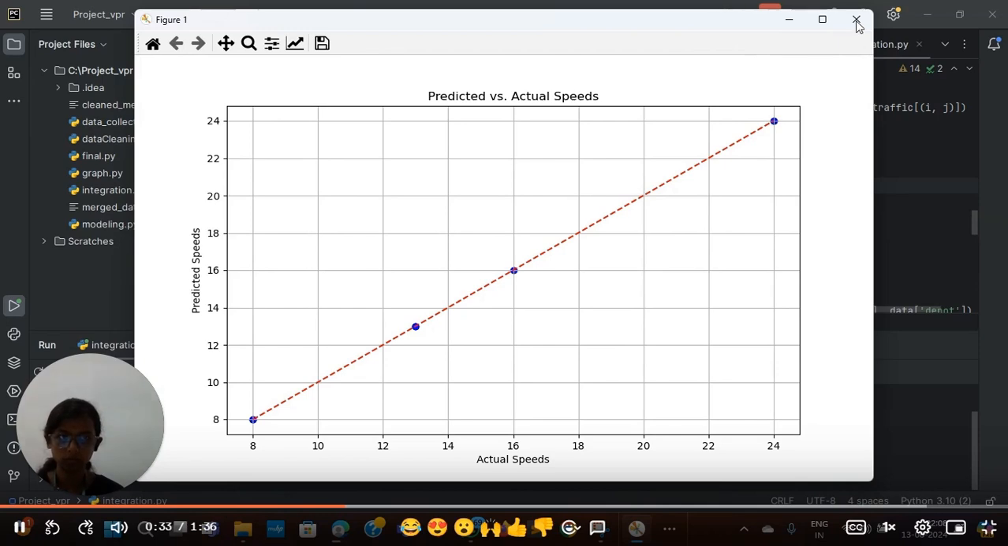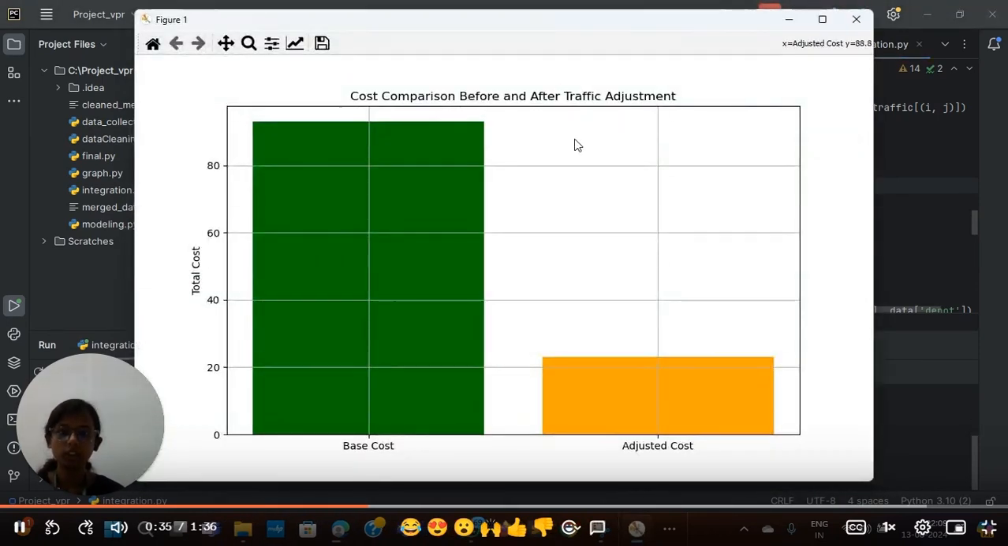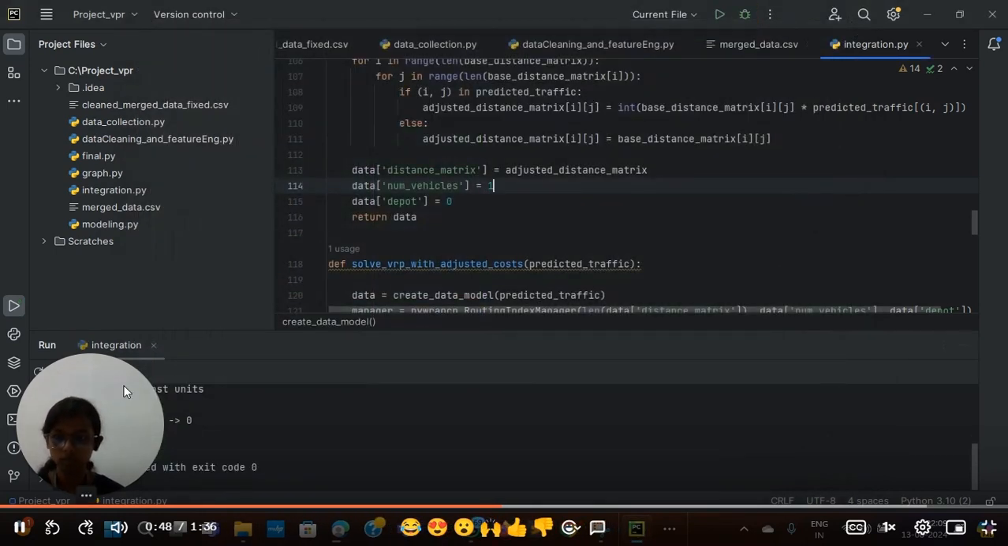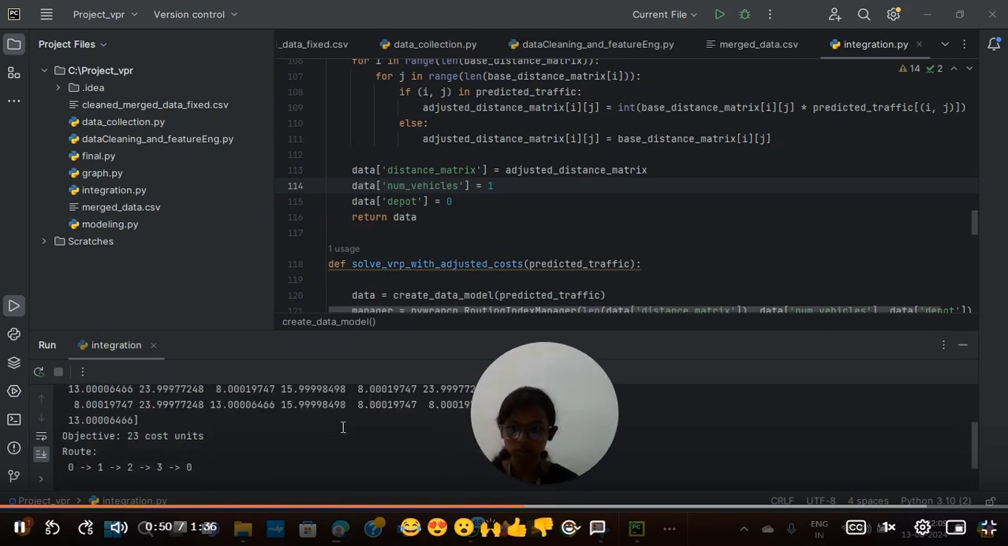So we can see that the traffic adjustment has led to a significant reduction in the cost. This is the base cost and this is the adjusted cost. And we can see that the cost is reduced by approximately 75%. This is the total cost that it took us to travel a predefined route.